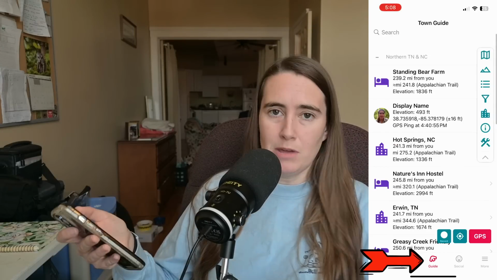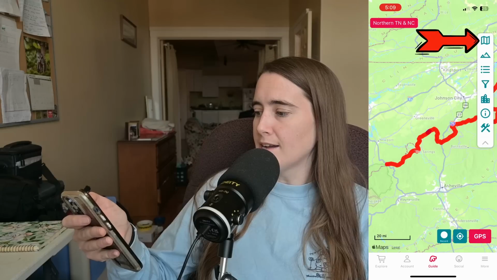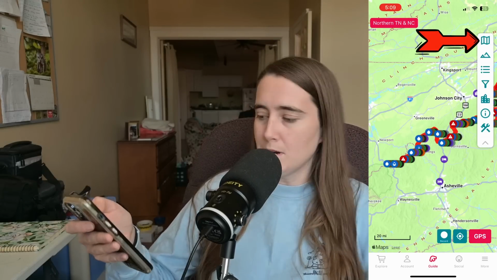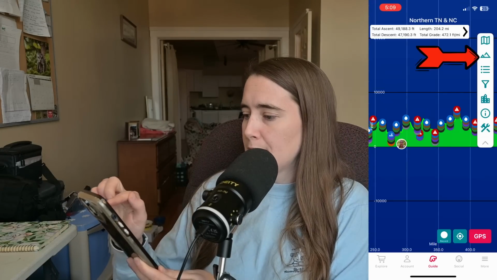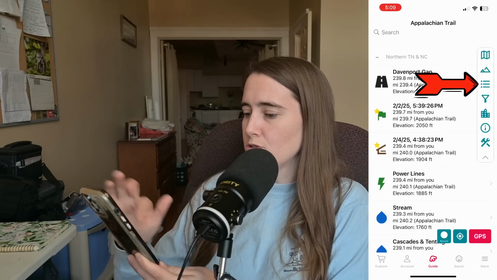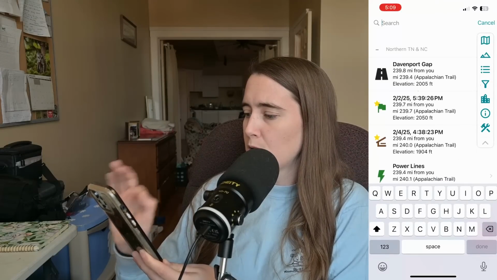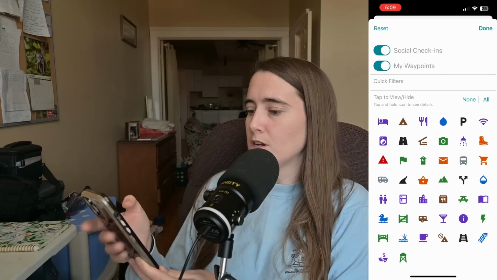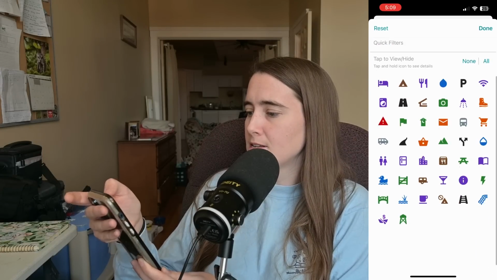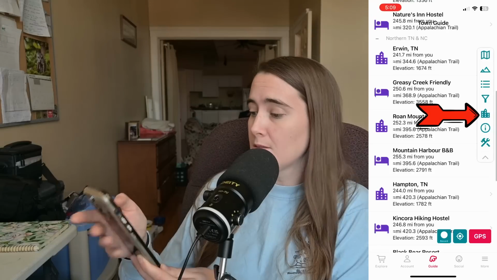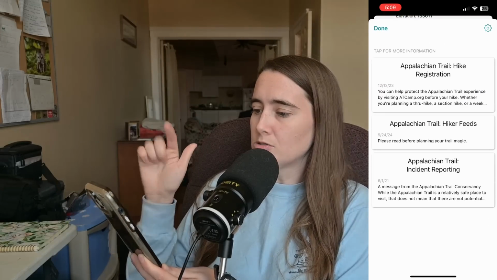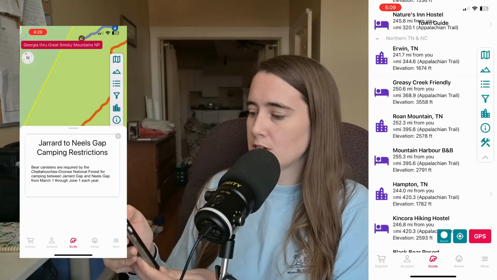Guide is the main page with all the maps. The first icon of the folded map shows bird's eye view of the map, the elevation, the list view. You can scroll through the waypoints or you can search for something up top. The wine glass looking thing is where you can go to narrow down icons. Next is the town guide where you can see what towns are coming up. Circle is for information alerts.